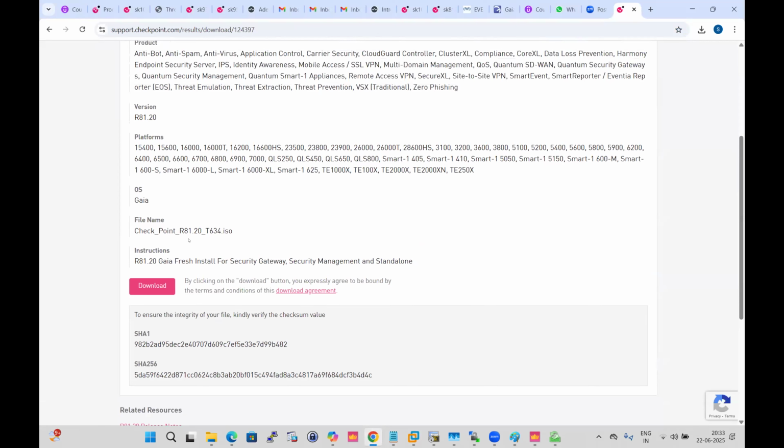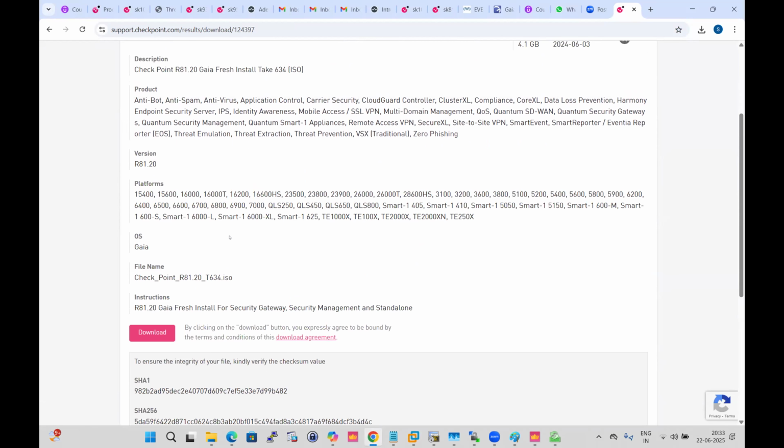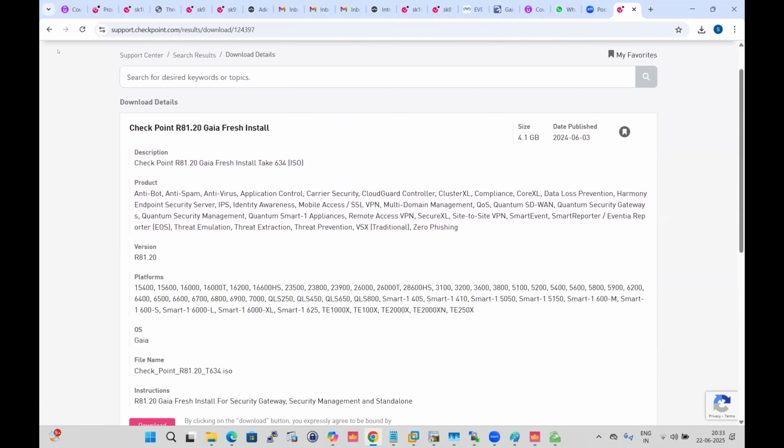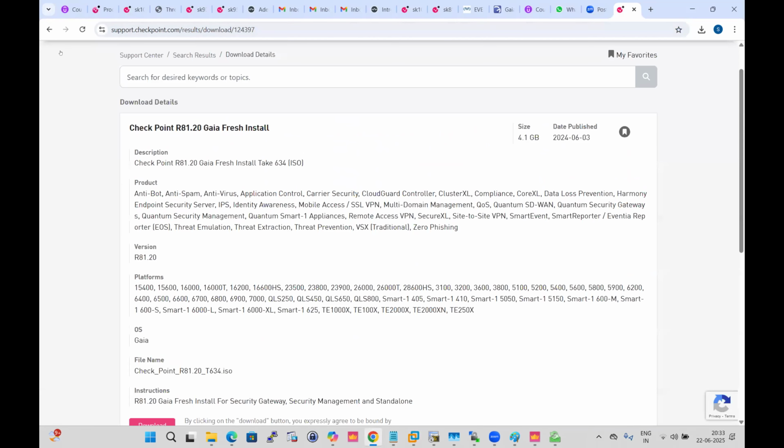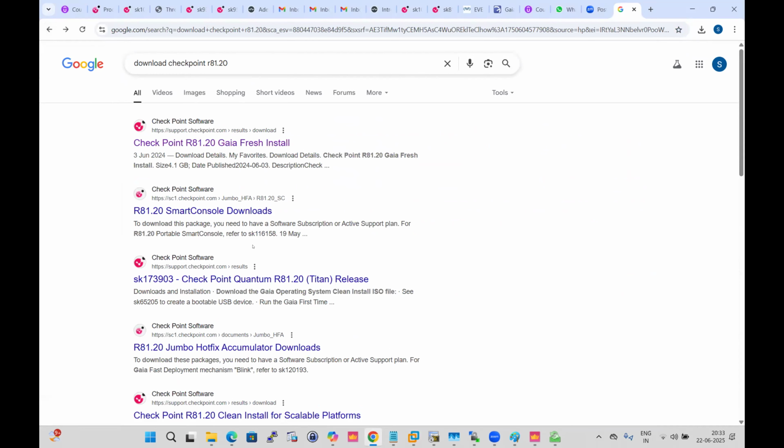So it is not recommended to download this ISO. ISO is basically required while doing a fresh install, meaning installing from the beginning, clean installations. In company, we generally use the .tzip file. Okay. Let me come back here.